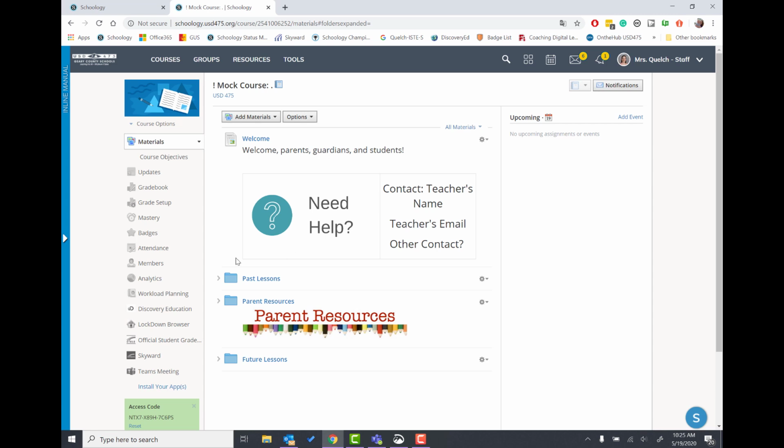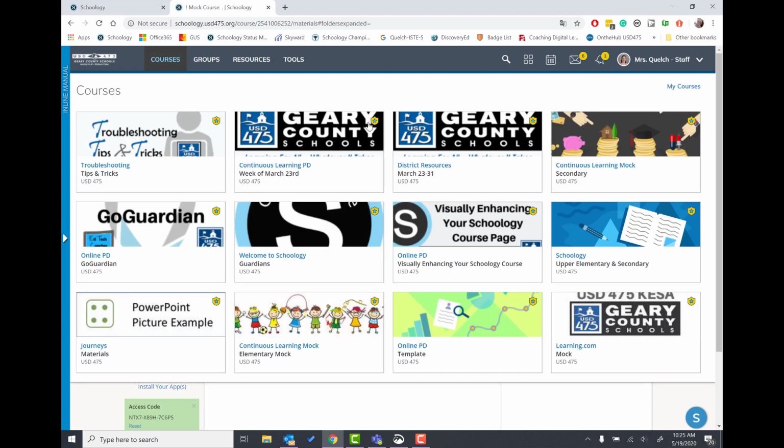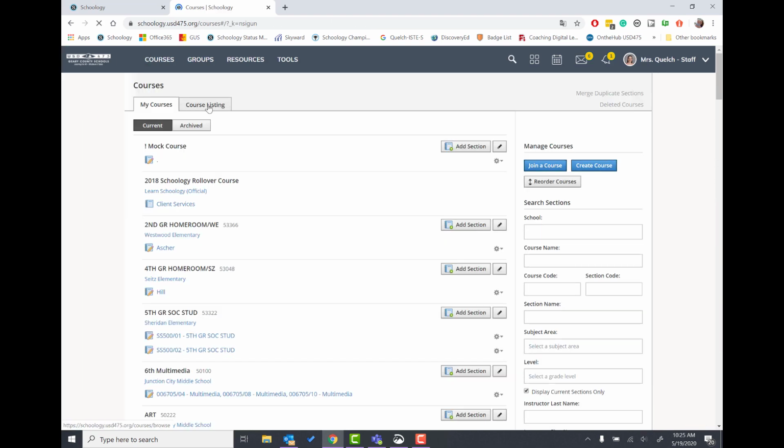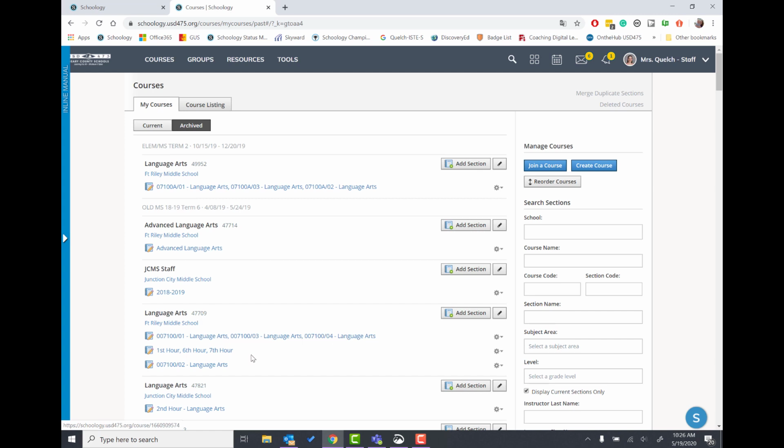So it is the end of the year. Make sure that you are saving your materials to resources. That way you can use them later. If you do forget, if you don't get it done, it's no big deal. You can always go back to your courses and go to this little archived courses section. And you can open things up from there and save it to your resources still.